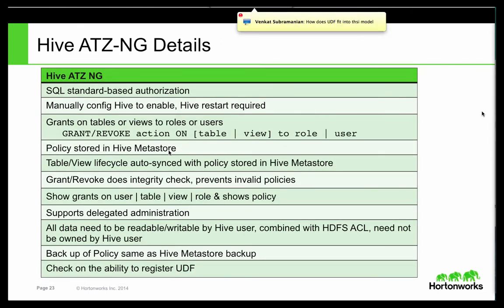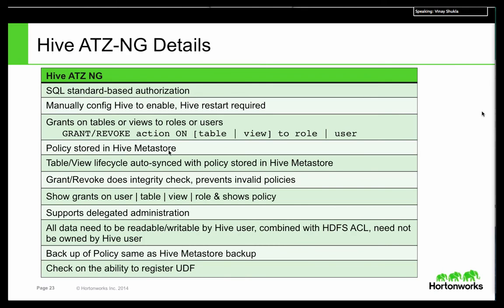So I mentioned Hive authorization is a SQL-based authorization. What it means is that the interface to an end user is very much like how you configure authorization rules in SQL. So you do grant or revoke on a table or a view to a role or a user. And that model is familiar to anyone who has done any security in a database. And so that's a very familiar model.